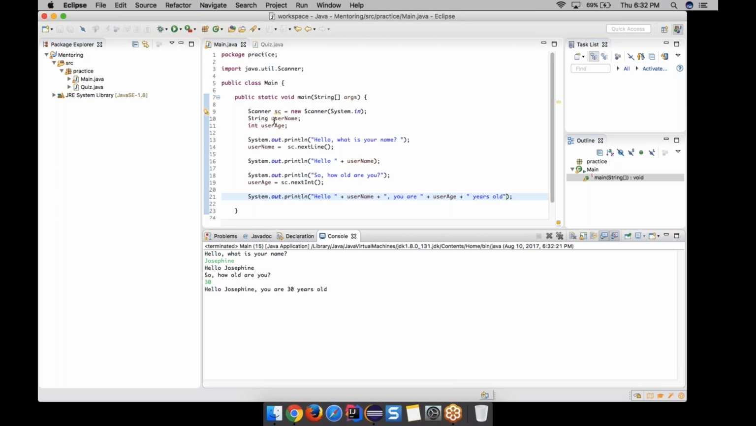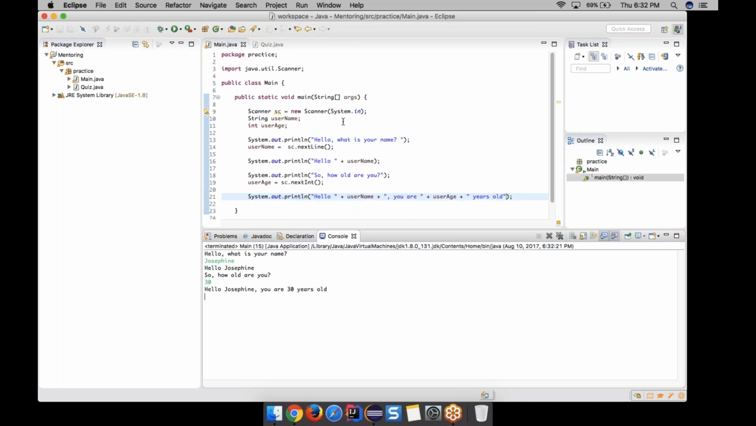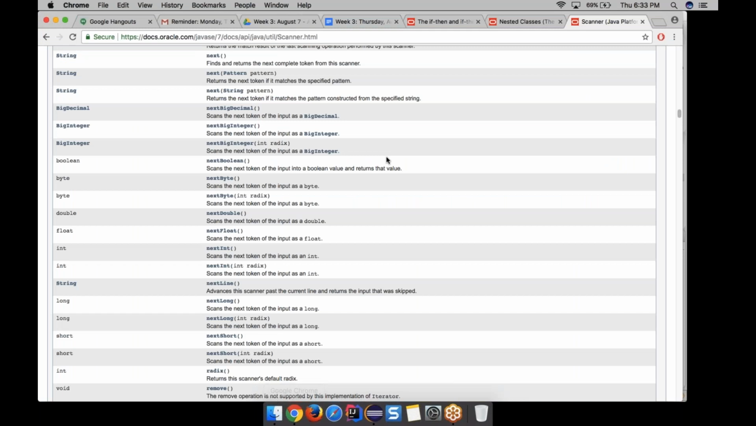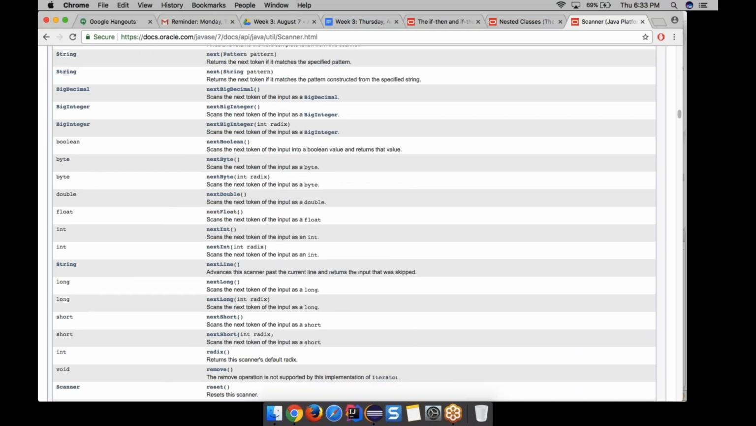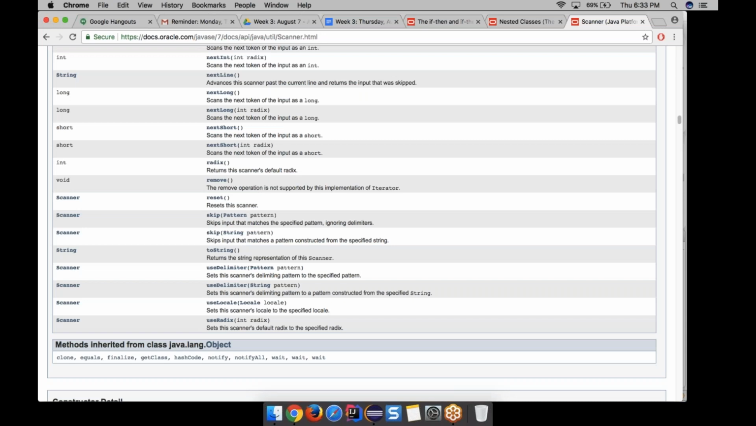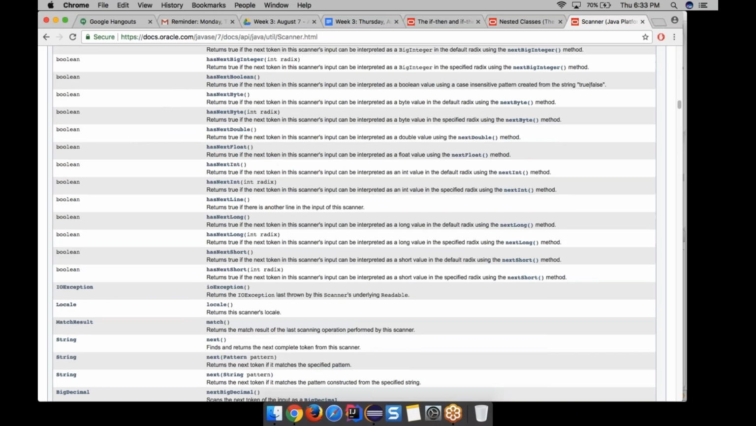So do you guys understand how the scanner class works now? It depends what line you're reading. If I want the user to put in a string answer, I'm gonna say next line. If I want them to use an integer, I'll use next int. So there's next byte, there's next float. It's really good to look at the API and look at the methods. So that's how you learn.